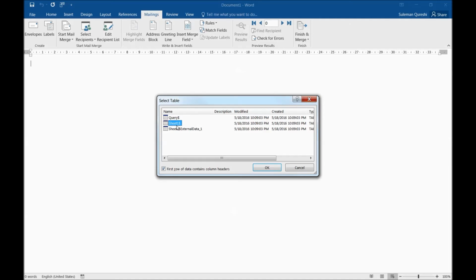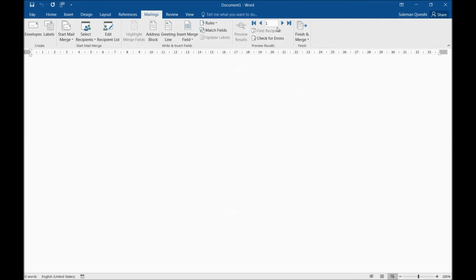So it's sheet 1 and sheet 1 external data. So I'll select sheet 1. Now I have 1, 2, 3, 4, 5 data. So 5 means these are the 5 people who owe us more than 100K. So now we have the correct data in. I will simply now start drafting the email.